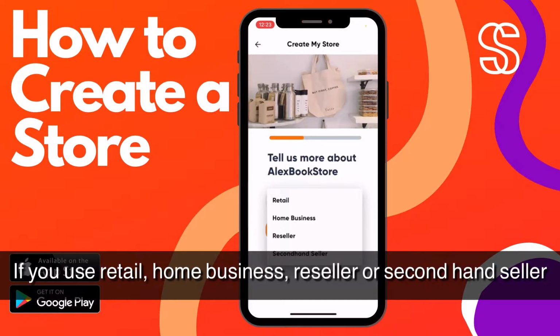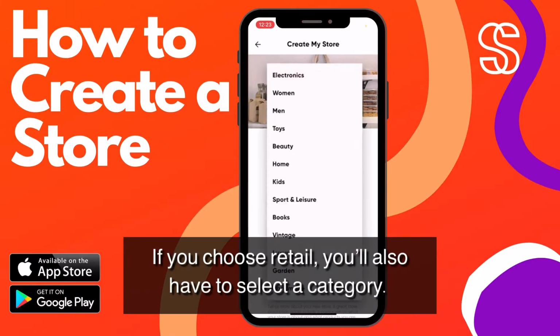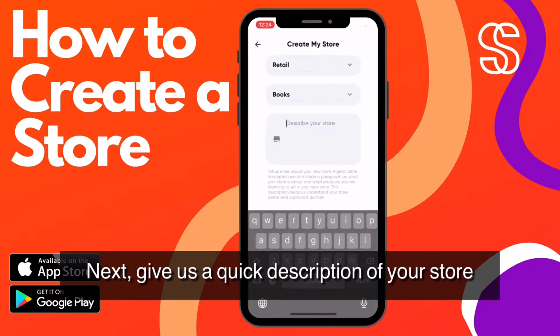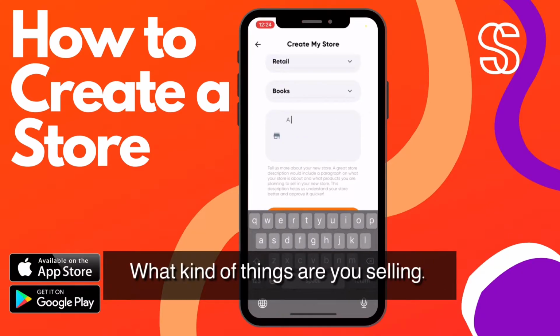You can choose retail, home business, reseller, or secondhand seller. If you choose retail, you'll also have to select a category of what kind of item you're making. Next, give us a quick description of your store. What kind of things are you selling?